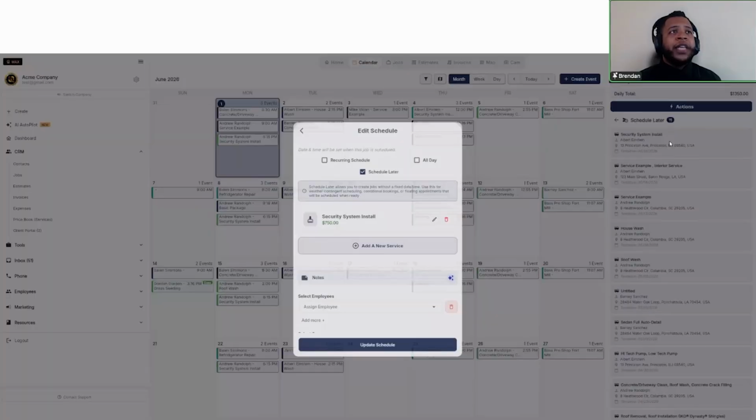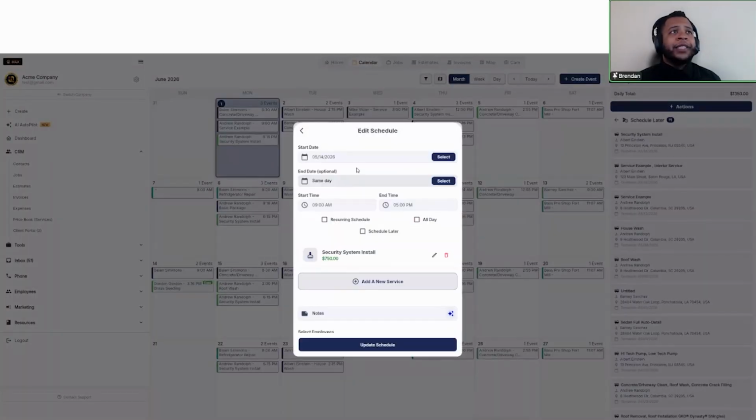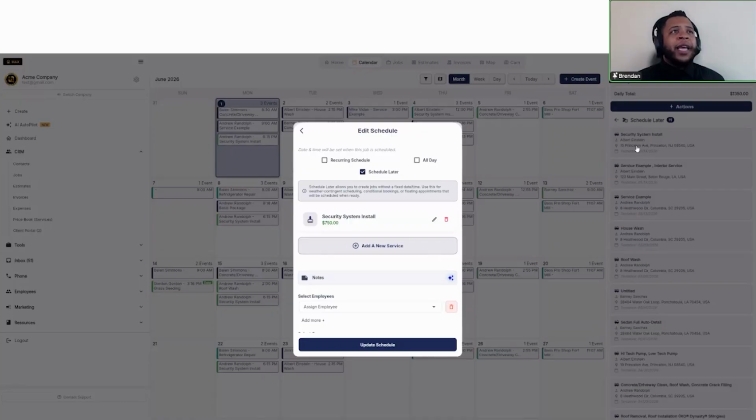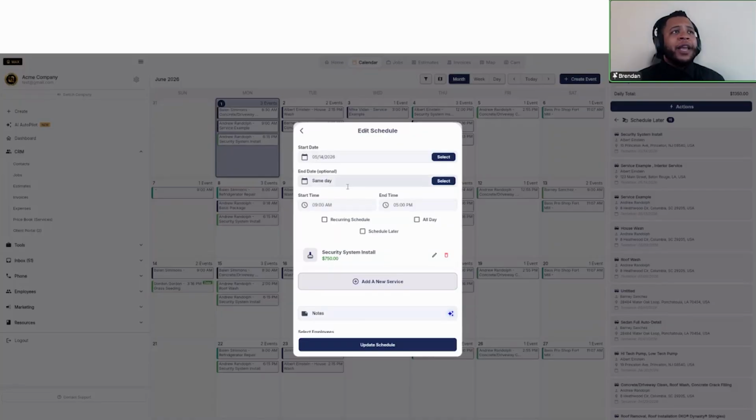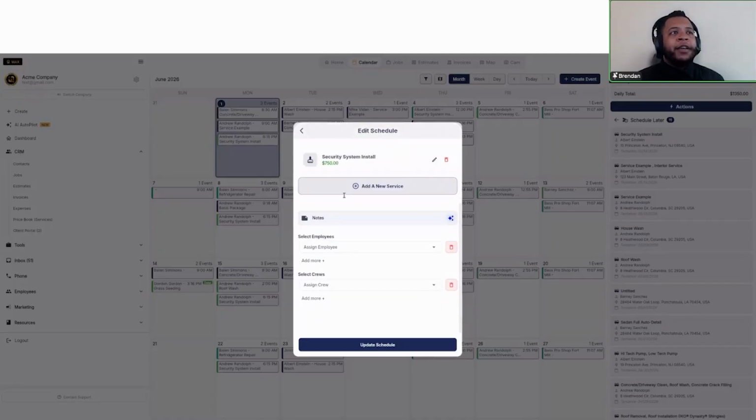If you do click on the job and uncheck that schedule later box, you can assign this just as any regular position. You would then be able to assign this job as any regular event.